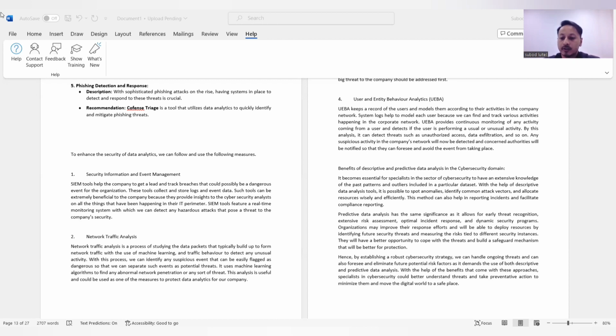Secondly, we have network traffic analysis. This process utilizes machine learning to study network data packets and identify unusual activities. It flags suspicious events as potential threats, contributing to data analytics security. Third, we have the vulnerability management system. Implementing a vulnerability management system is crucial for security. And fourth, we have user and entity behavior analytics.